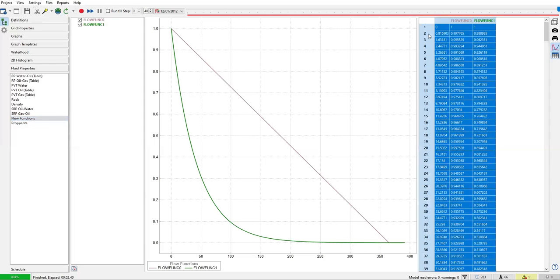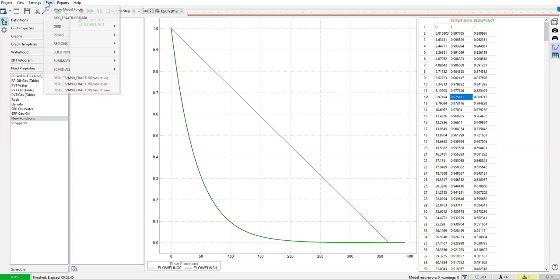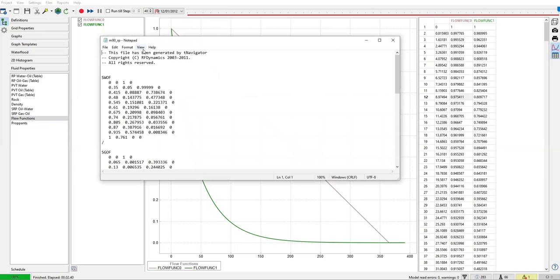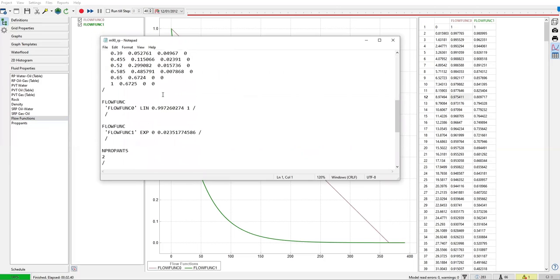This is the table, but it's actually generated from a correlation or an equation. We are the ones who provide the correlation to tNavigator, and we give that in terms of a keyword. Again, we can put that under the PROPS section. In this case, it is in the same file as the relative permeability. So we have the keyword FLOWFUNC, one for each Proppant.